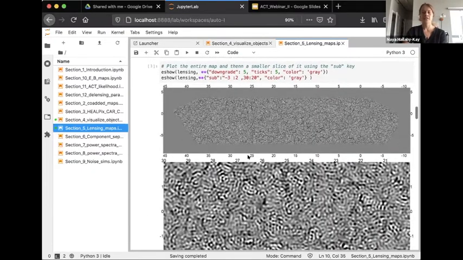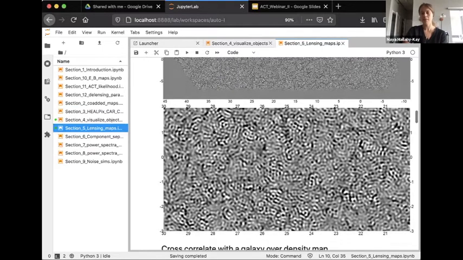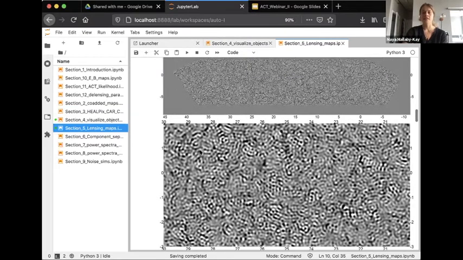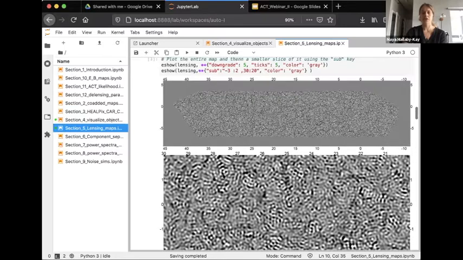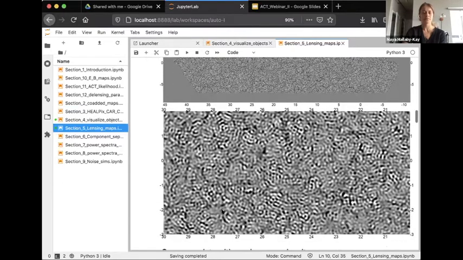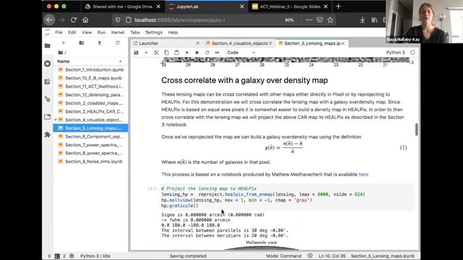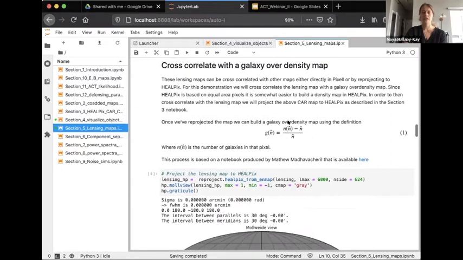So this is a view of an overall lensing map that we have. And this is the same lensing map, but just zoomed in, cutting out a smaller patch to show you a little bit of the detail that's going on there. And these tools of how to look at the maps are described in more detail in a previous notebook as well, but here we just reuse these commands up above. So once you have the lensing map, what we want to do is cross-correlate with a galaxy map here.